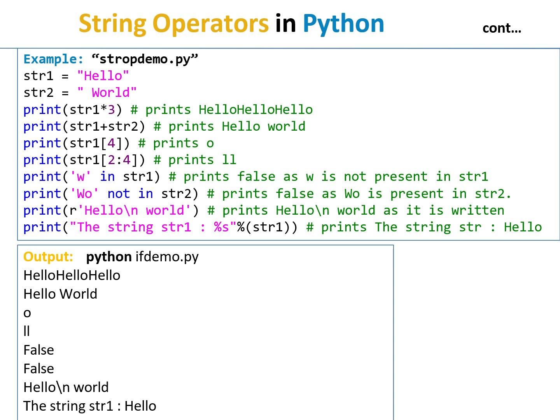String formatting. The eighth print statement is print of the string str1 is %s percentage symbol str1. Here the %s is called a string formatting specifier. Python replaces it with the value stored in str1. str1 equal to hello. The output becomes the string str1 equal to hello. String formatting is useful when displaying a variable inside a sentence. These are the most commonly used string operators in Python and are very useful when working with text data.